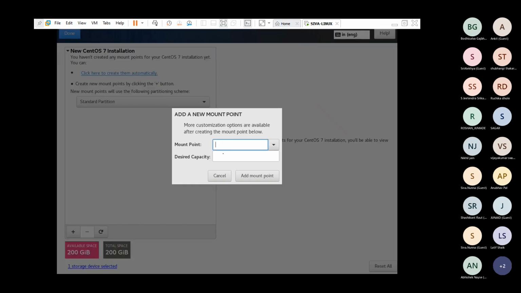Select this button and there you will find boot. First is boot, slash boot. Actually, I have to explain what slash boot is, but we are in the installation first, right? Normally in Windows, we have a C drive and everything is in the C drive only. But in Linux, it is not like that. We store things separately in different places. For slash boot, a minimum disk capacity of 1 GB is recommended.